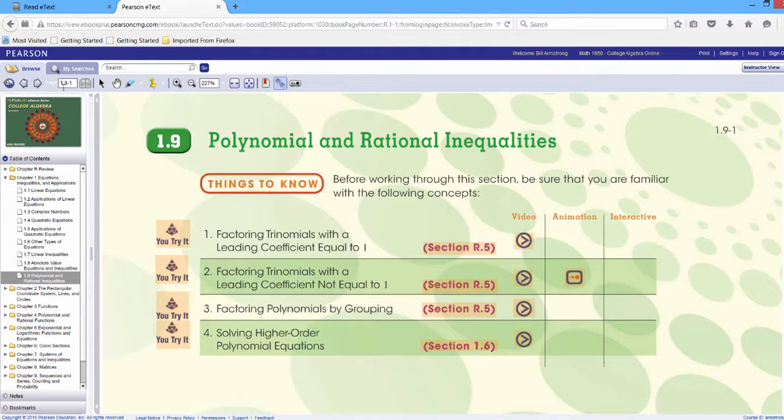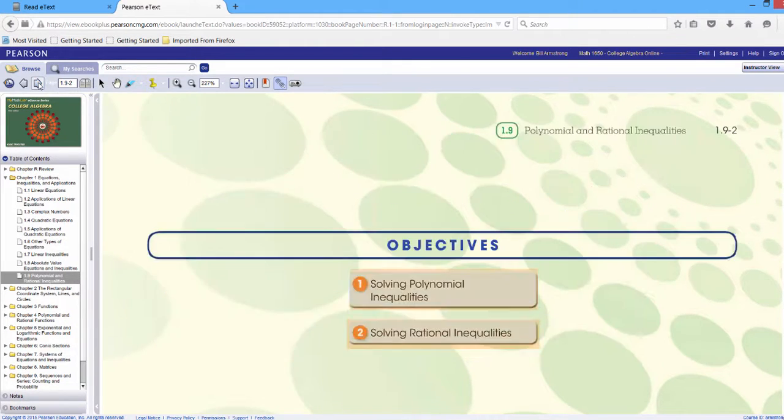Notice up here's where you'll find the page. This is 1.9-1, so section 1.9, page 1. And this is one way to scroll through the text. This is how I tend to move through the text.